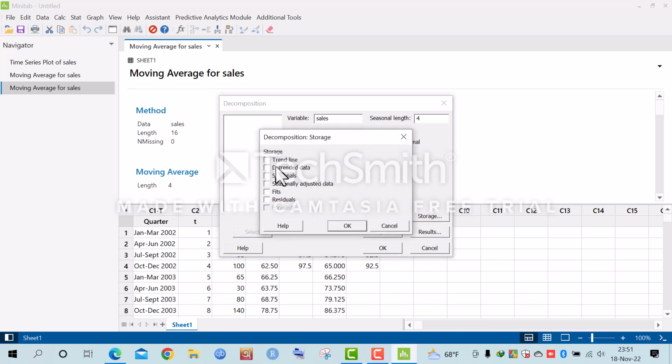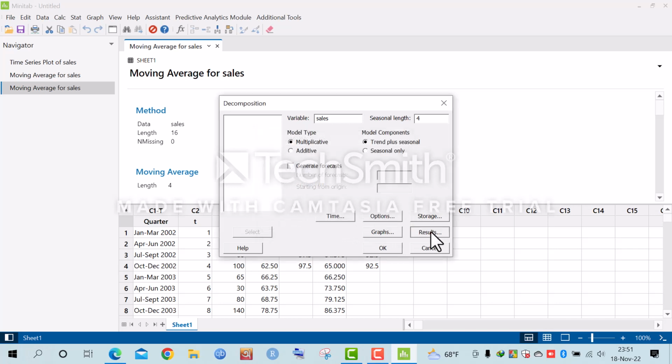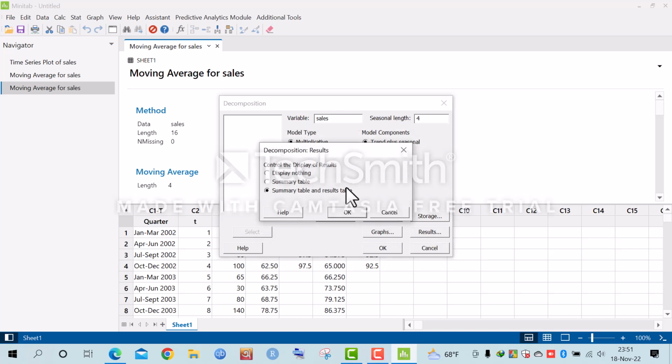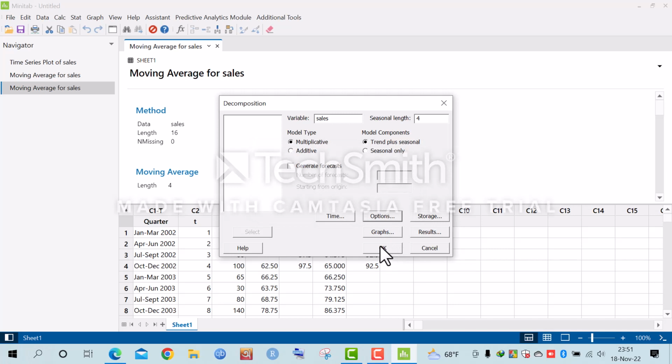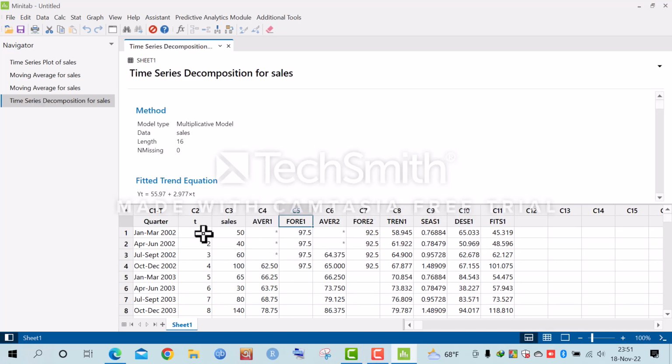Then I have to select Storage. Then I select Trend line and Seasonally adjusted data. Those are the ones from the questions. If you want to find the fits, then you have to select Fits and Seasonals. You can do it easily. Then under Results, you have to select summary table and results table. Then you select OK. So here are all those: the trend data, seasonal data, seasonally adjusted data, and fits. So that is all for question 2.